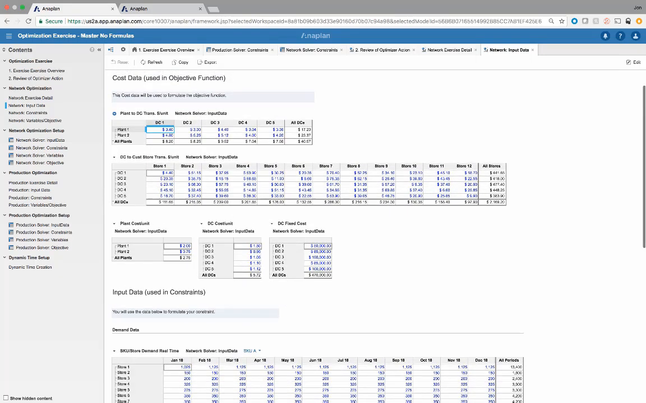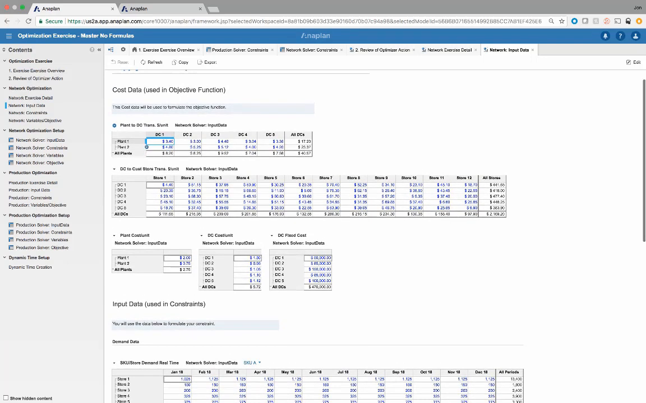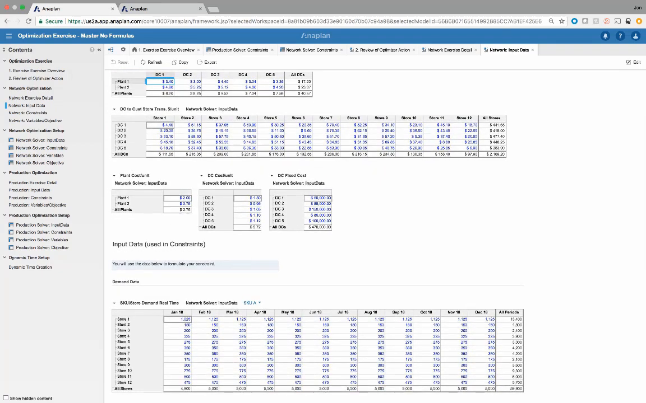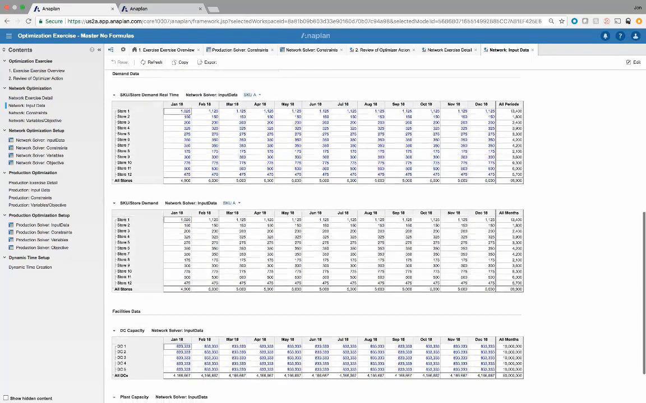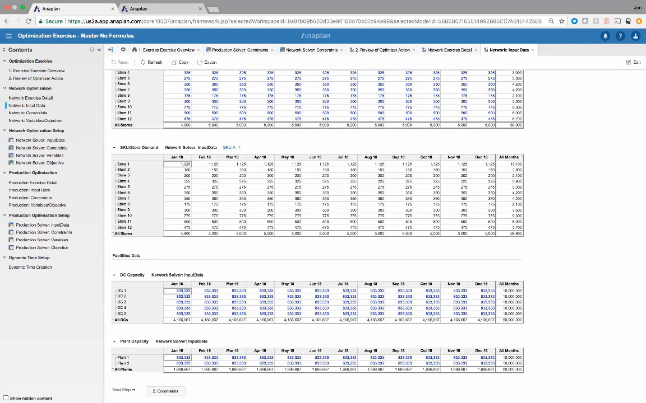So here we have all the levers that you can pull within the model to then manipulate your optimization result. We have the plant to DC transportation cost by unit, DC to store transportation cost by unit, plant cost by unit, plant holding cost by unit, DC holding cost by unit, DC fixed costs, as well as DC and plant capacity. And these are levers that you can pull to manipulate your optimization result. There's no need to fill out any formulas within here.